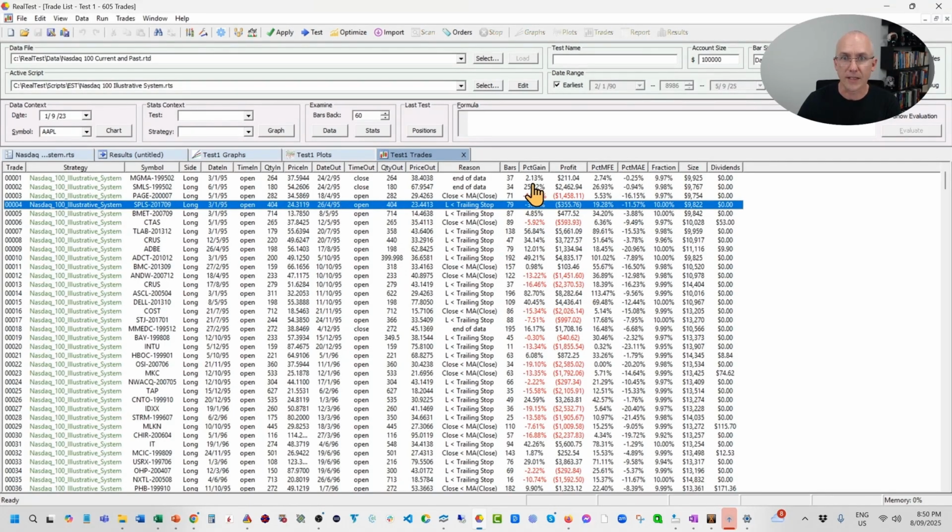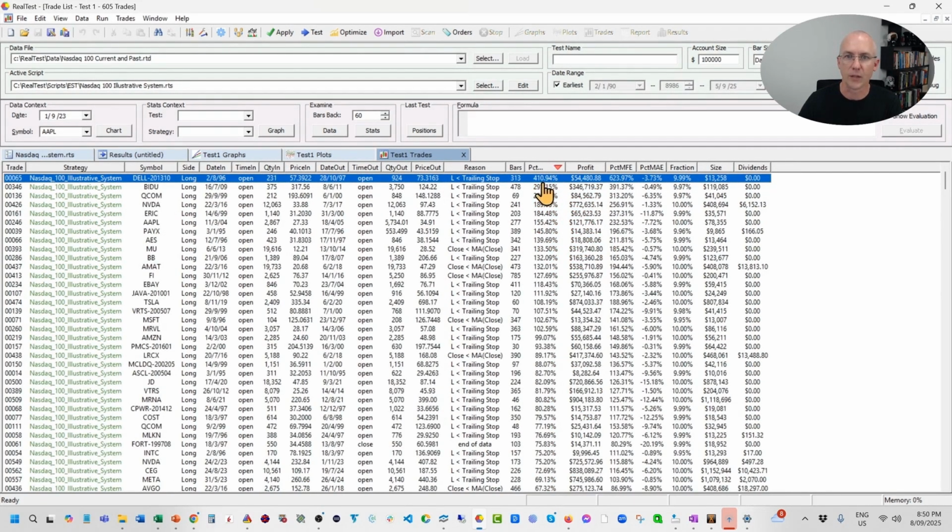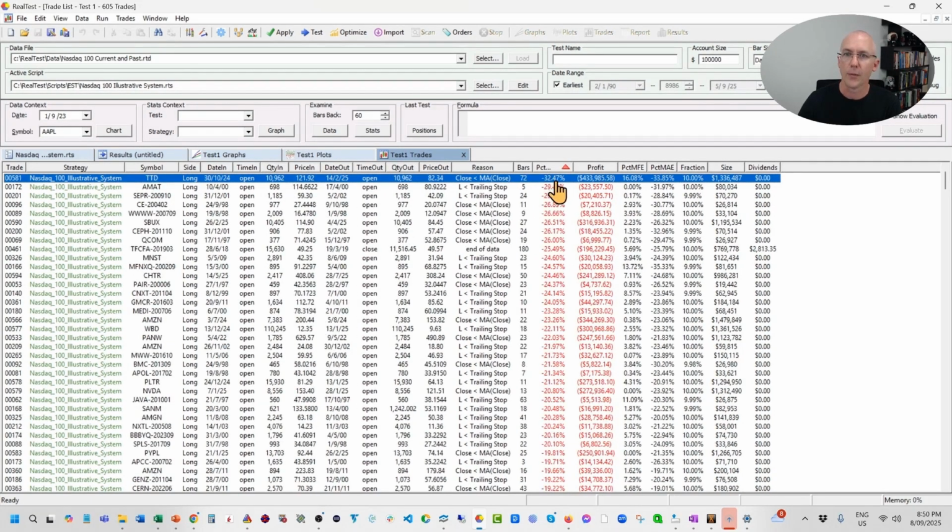So this trade list, for example, could allow us to look for outliers. We can sort on percent gain. We can see the biggest winner and we can say, okay, is that an outlier? Do we want to exclude that ticker or not? We can look at the biggest losers and try and learn something from that.